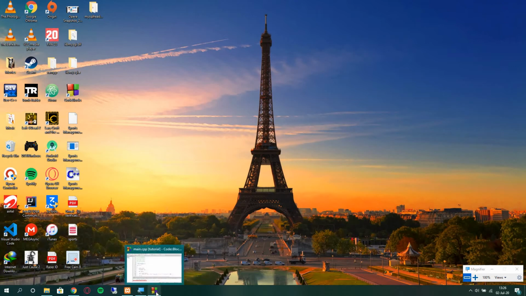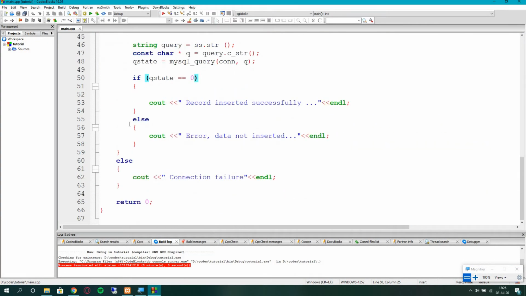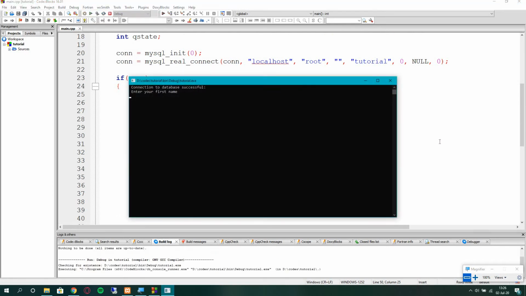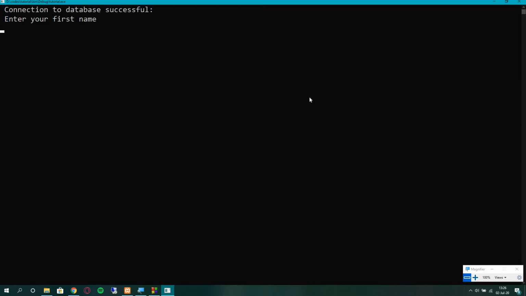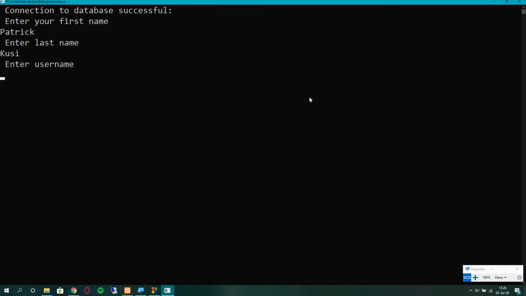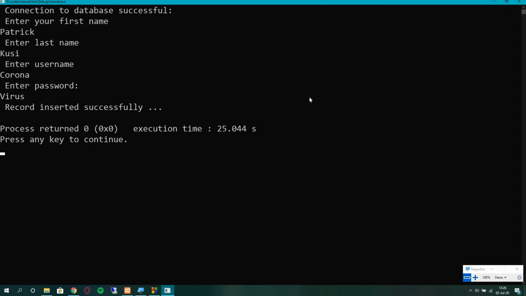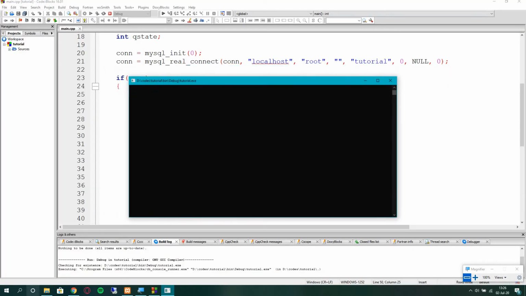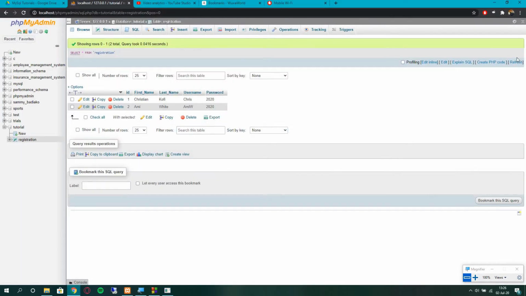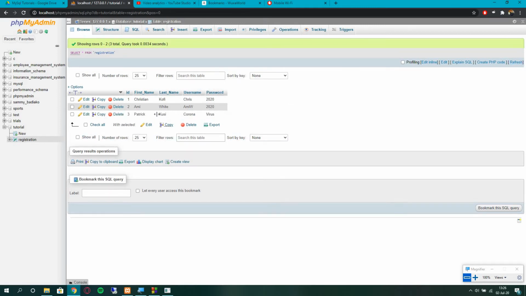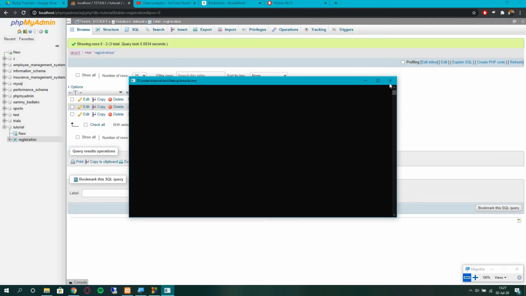Let's open our project in Code::Blocks, which we did the other time. I'm going to run it one more time and insert more data into our database. So we've inserted one record. Let's go back to our database to refresh and see if our data is in. So we have one data here. Let's insert one more time. Then we'll move on.